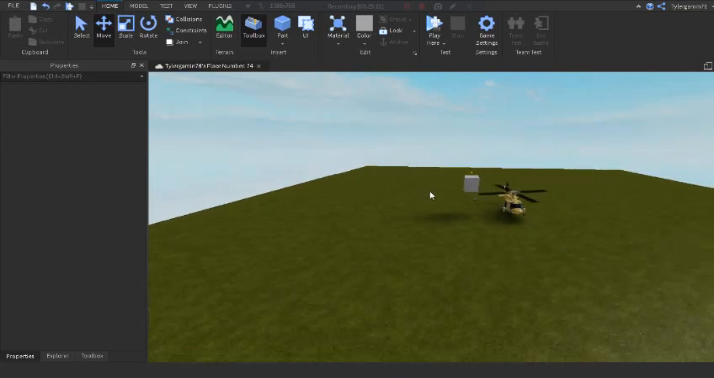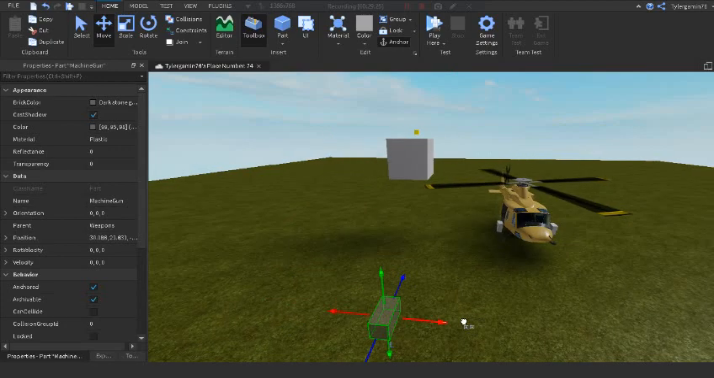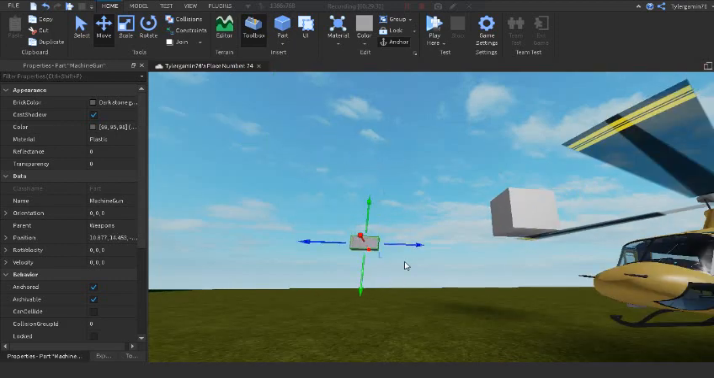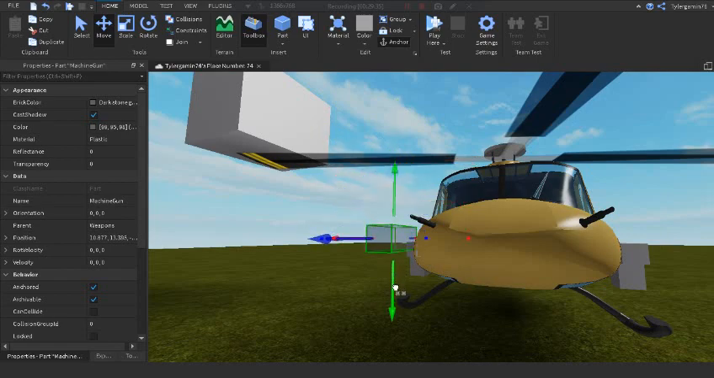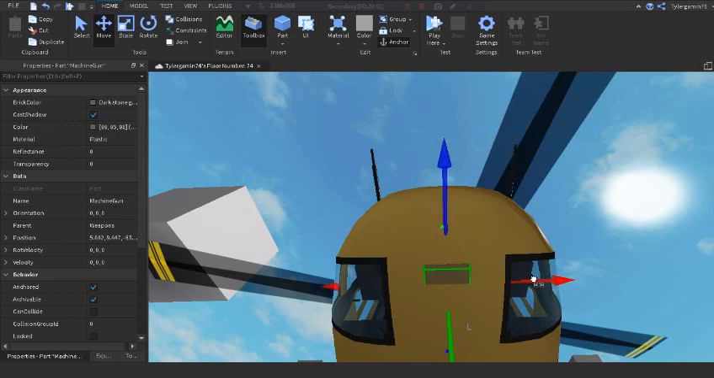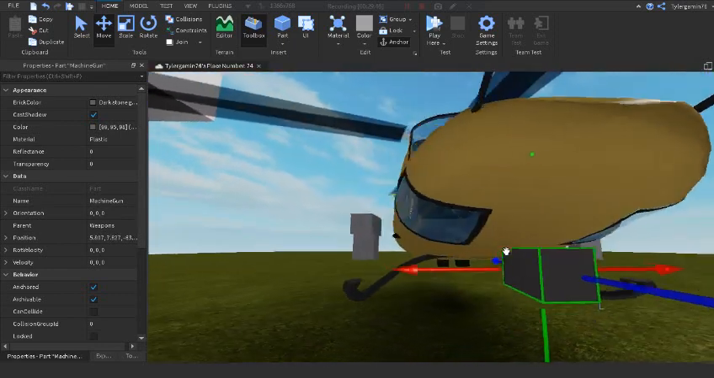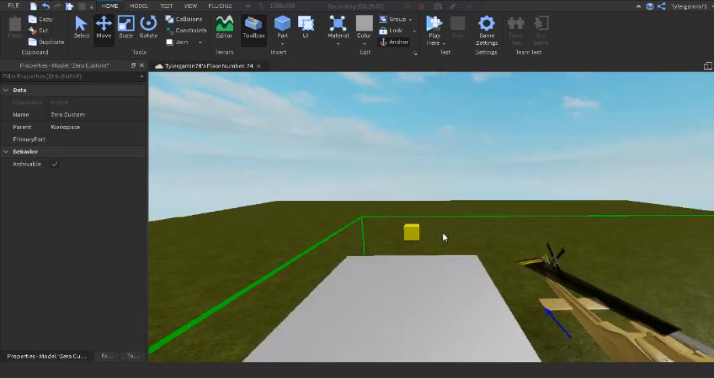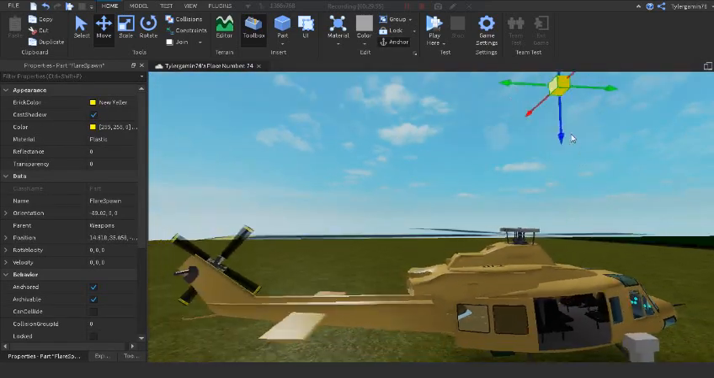Machine guns. Where's my machine gun toy? There's the part for the machine gun. Yeah, we're going to put this dead center in the helicopter's front. It's going to be right there. We'll probably actually mount the machine gun. Like, we'll probably end up properly doing this later on. But right now, we're just trying to get everything set up.